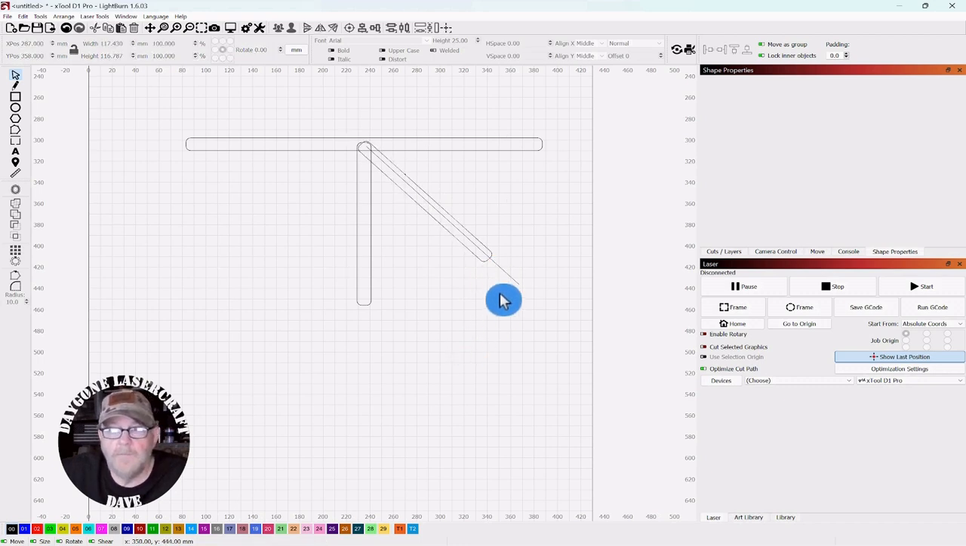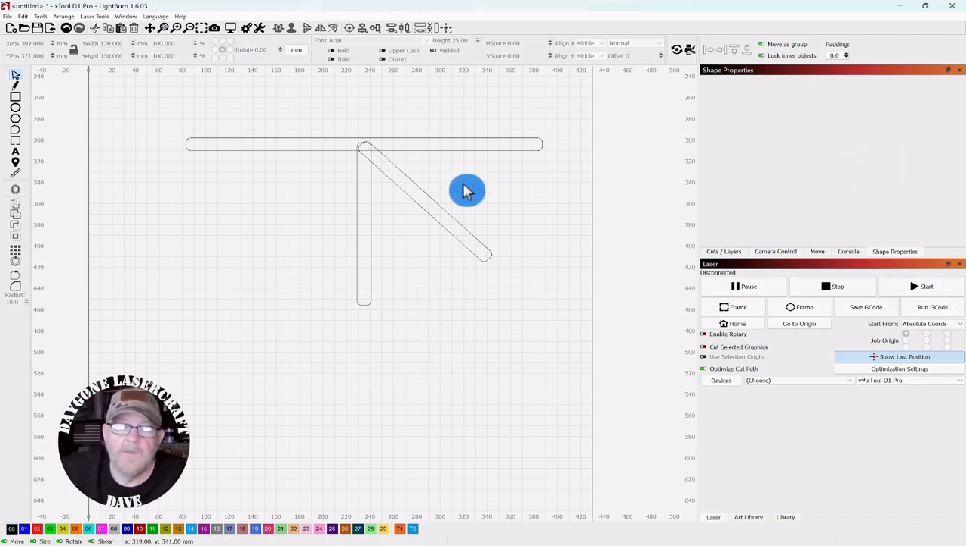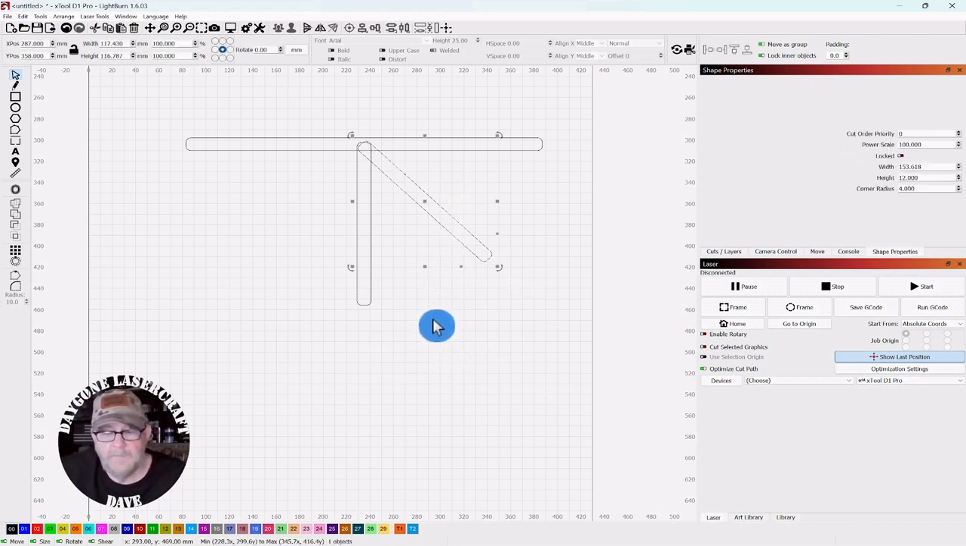Alright, so that one's on a 45. Pretty close anyway. So we can delete our line. And now we can select this piece, Control D to duplicate. And then we can Shift Control H to do a horizontal flip. Then we can use the left arrow key to pull it over and get it into position. And that looks pretty good.